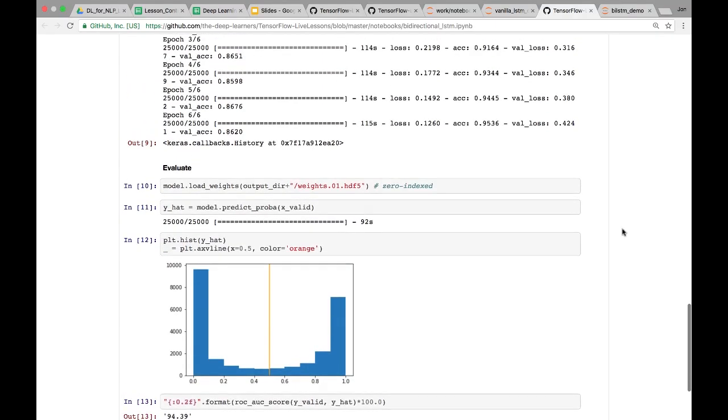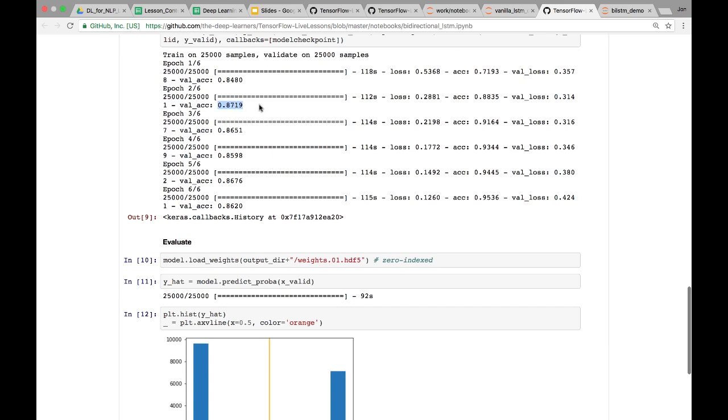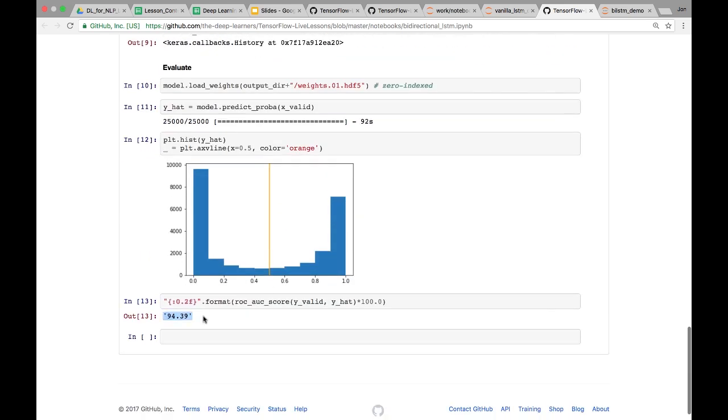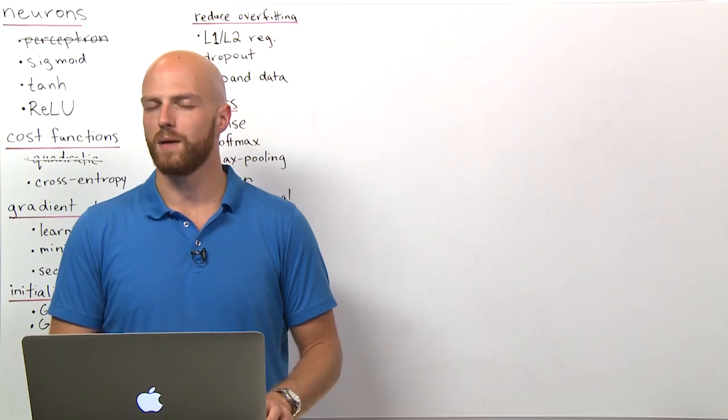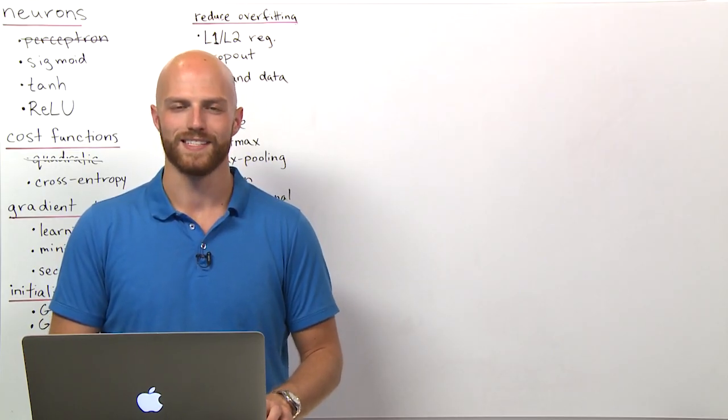All in all, though, we're still doing great here. We've got 87% accuracy. We've got 94% of the area under the curve with this bidirectional LSTM. I've got a couple more tricks up my sleeve, though. Let's see if we can do even better.